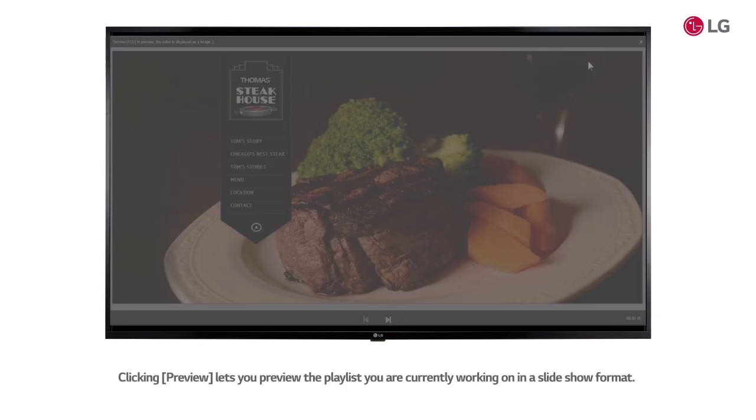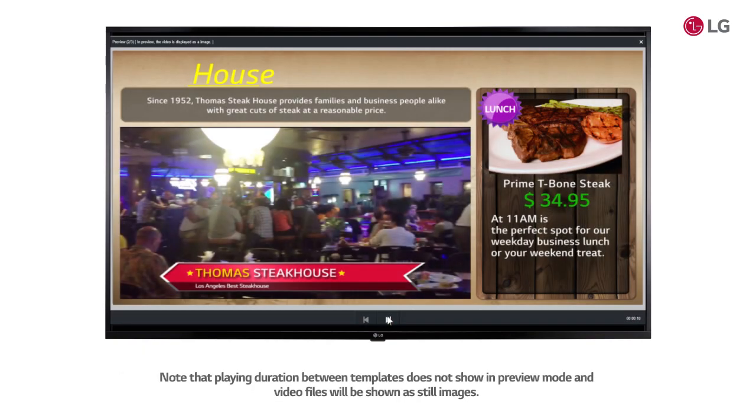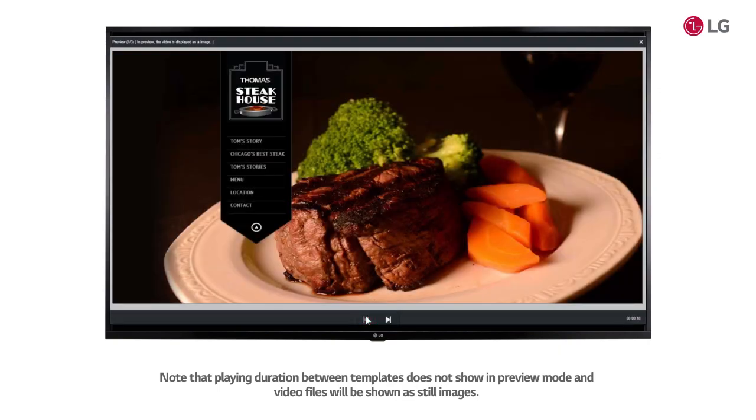Clicking Preview lets you preview the playlist you are currently working on in a slideshow format. Note that playing duration between templates does not show in preview mode, and video files will be shown as still images.